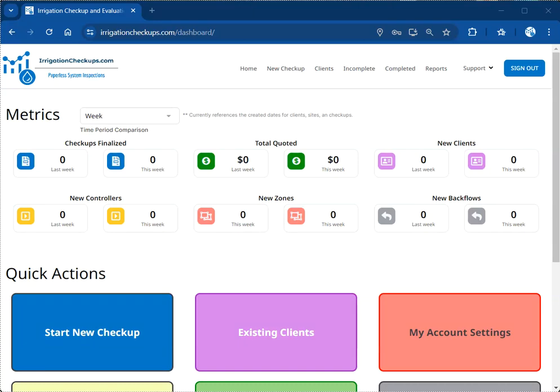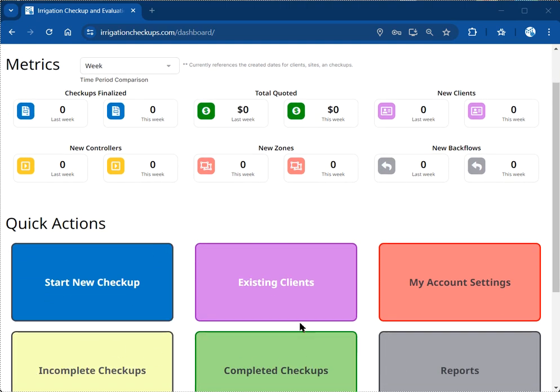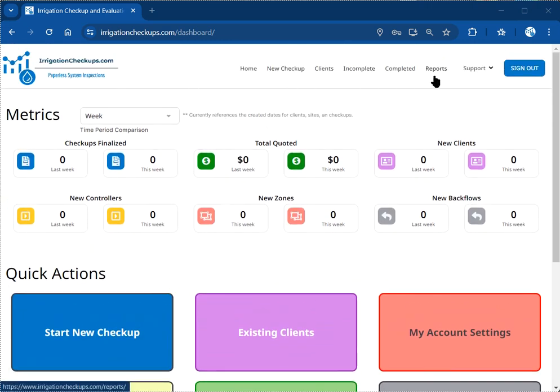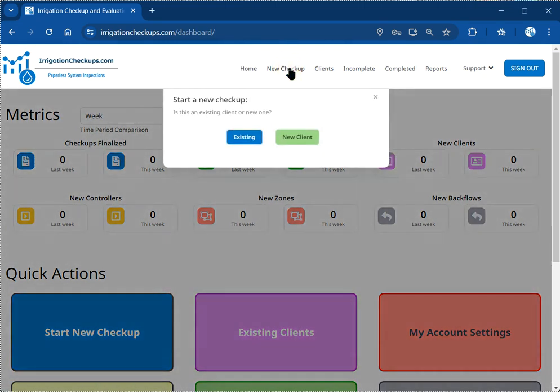In this video, we are going to go over how to start performing a new checkup after having successfully set up your account and completed the customizations of the various settings. So after logging in, you are brought to this dashboard with metrics at the top and then some quick action buttons at the bottom. These quick actions are also in the upper toolbar, and so we can click New Checkup.